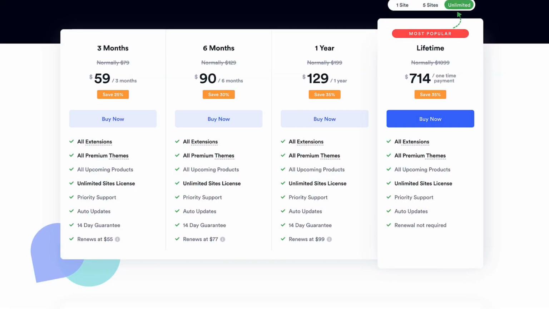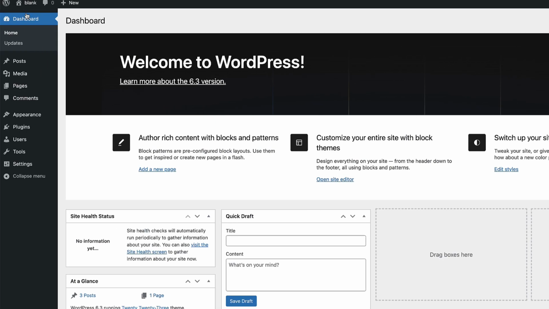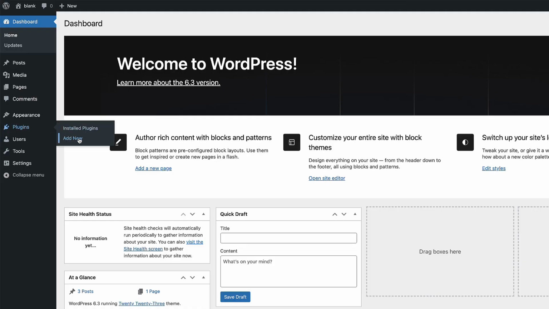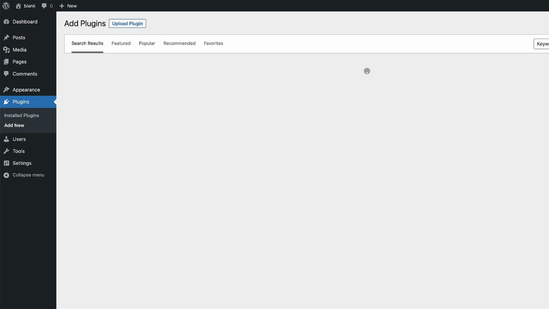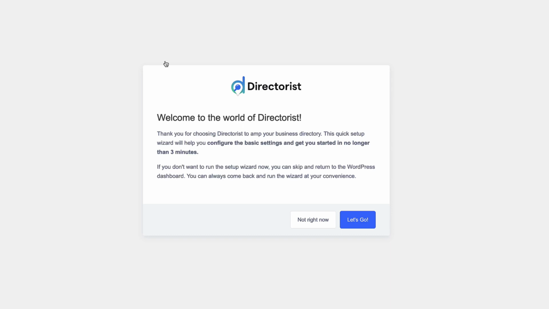Now when this is out of the way, let's log into our site. And let's create a directory. Now let's go to the plugins, add new, and let's search for Directorist. This one here. Install it and activate it. There is a setup wizard. You can skip it, but I'm gonna take a closer look at it, so let's go.